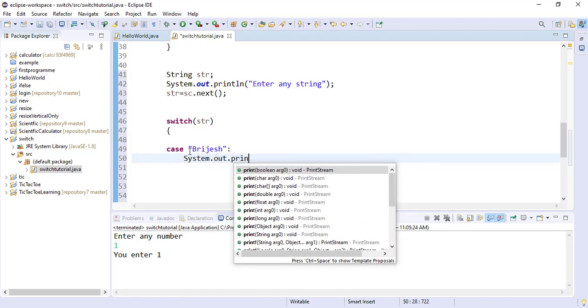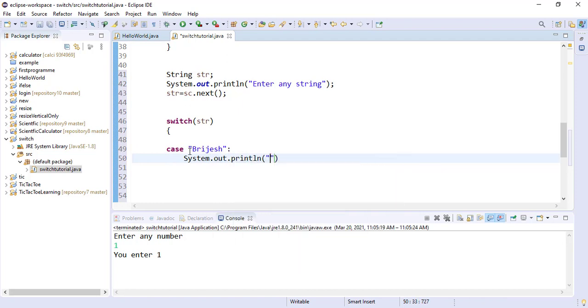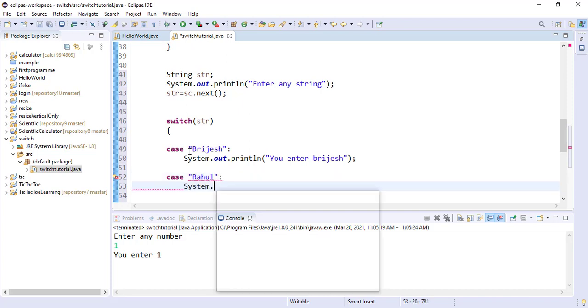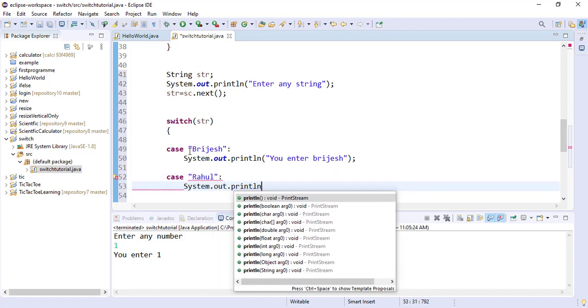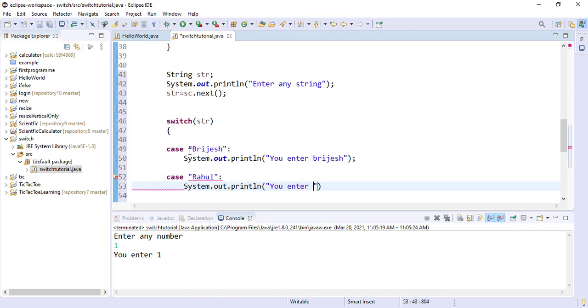So System.out.println, and inside this I simply type any message: you enter Brijesh, then semicolon. Now you can add the break keyword, but let me type first, then I will add break. Then the second string is Rahul. Then I want to perform a condition, System.out.println you enter Rahul.